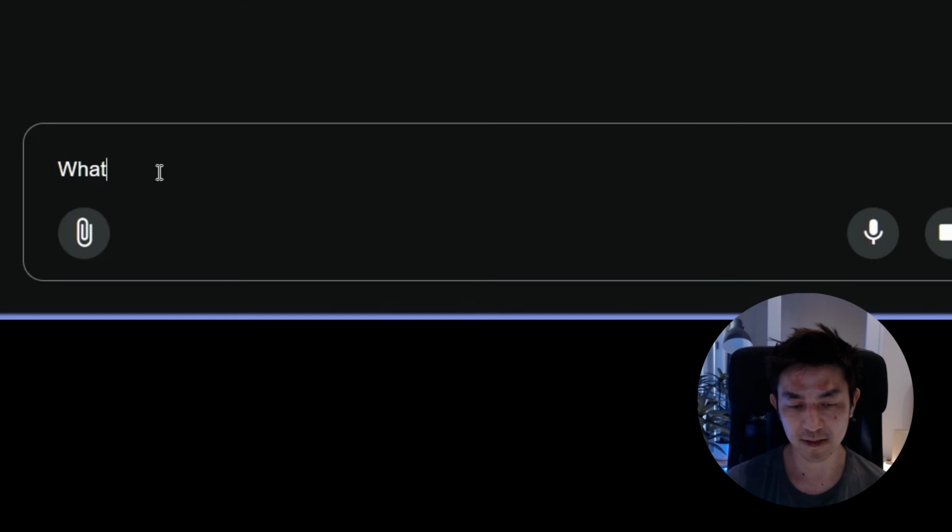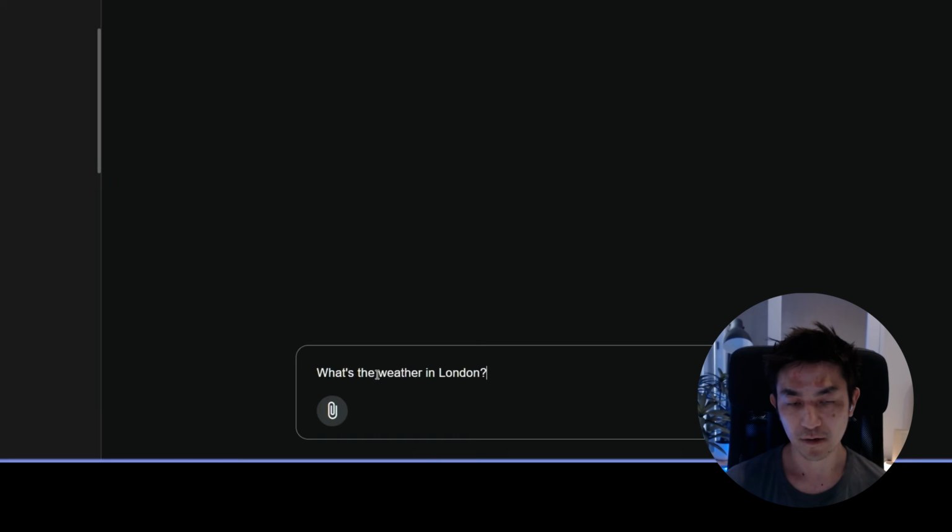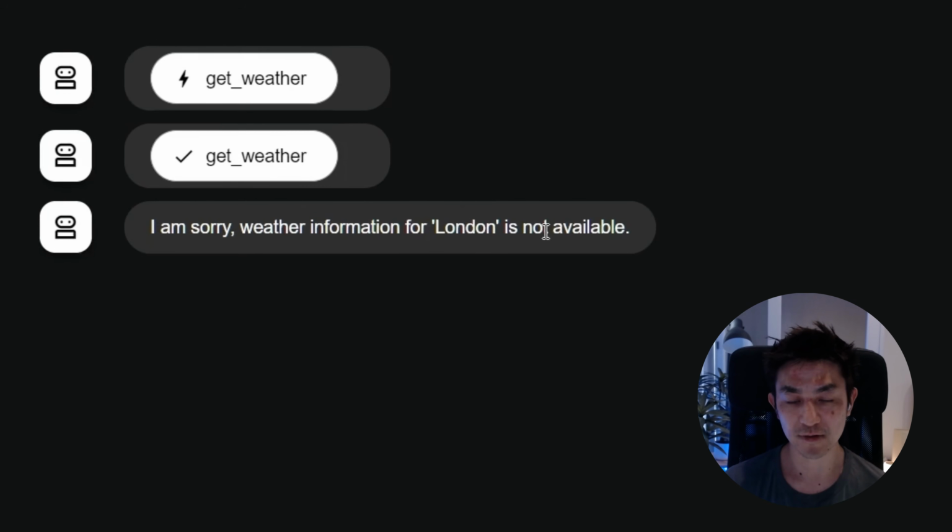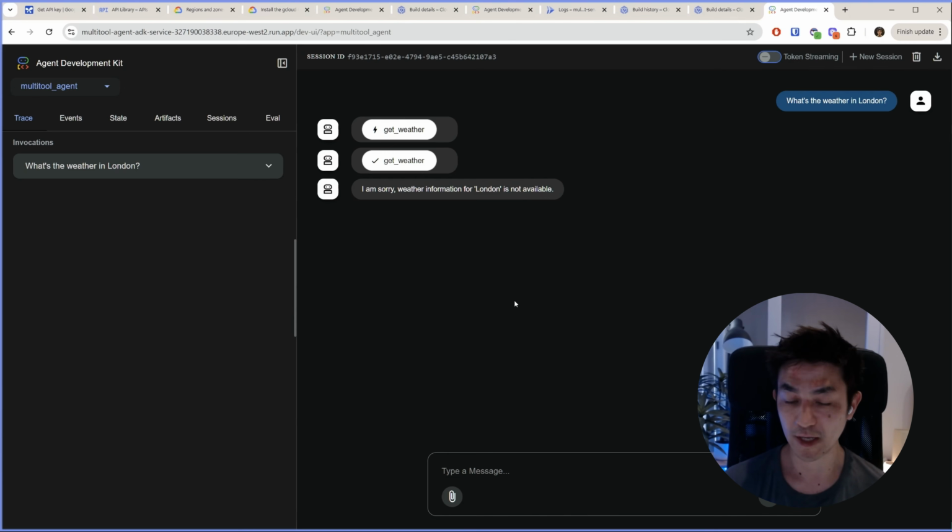And now let's try something different. What's the weather in London? All right, and you can see it's doing the tool. Everything is fine. It says it's not available. As we know, that's the limitation of the tool.